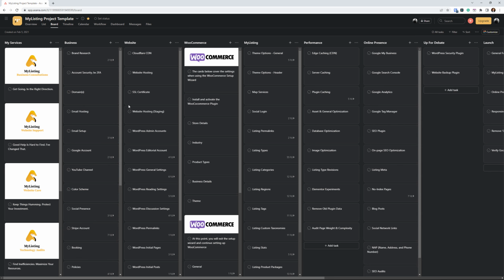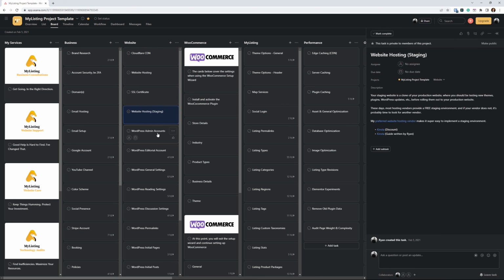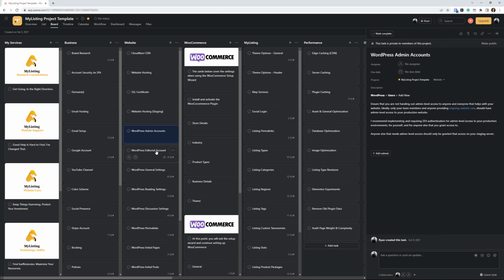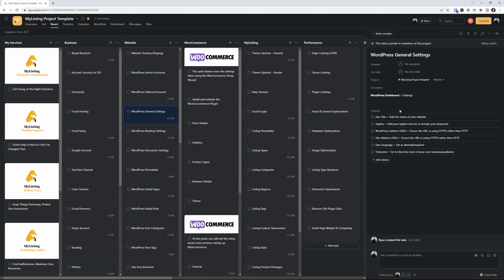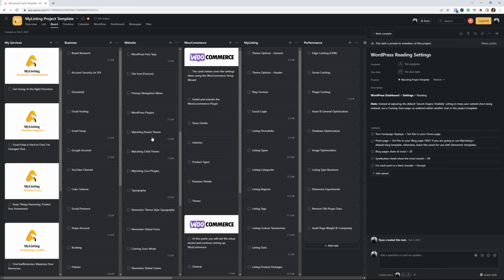Moving over to the website column, it's everything that has to do with actual building of your website. So if you're going to use a CDN, I outline why I recommend you do that and how to do that. Signing up for your web hosting, getting your SSL certificate on your site, setting up staging, what to do with admin level accounts, editor accounts, editorial accounts, setting up WordPress general settings, and you can see subtasks there, and so on and so forth. It goes on and on and on.